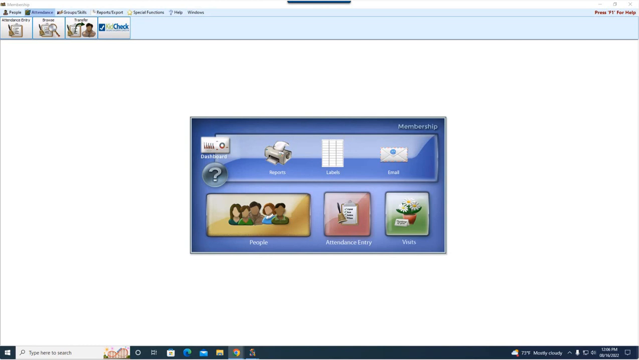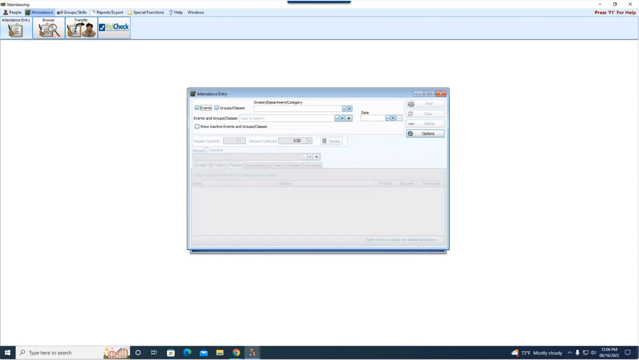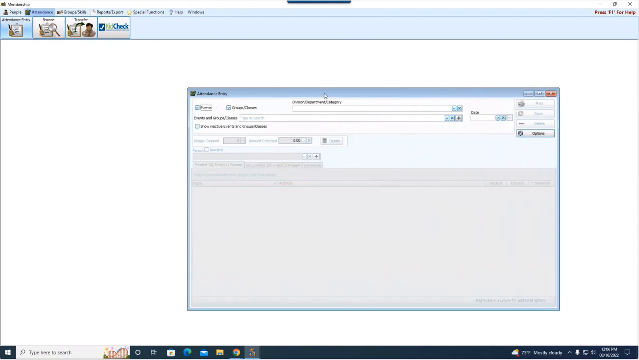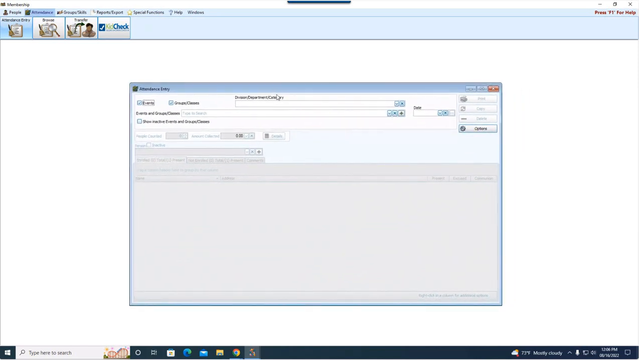Okay, so the book starts by going with the people counted only option. So up at the top here, we're going to go to attendance, and then we're going to click on attendance entry. Now let me make this screen a little bigger for everybody here. So when this screen pops up, before any information is displayed down at the bottom, you have to fill in some information on the top half here first, okay?